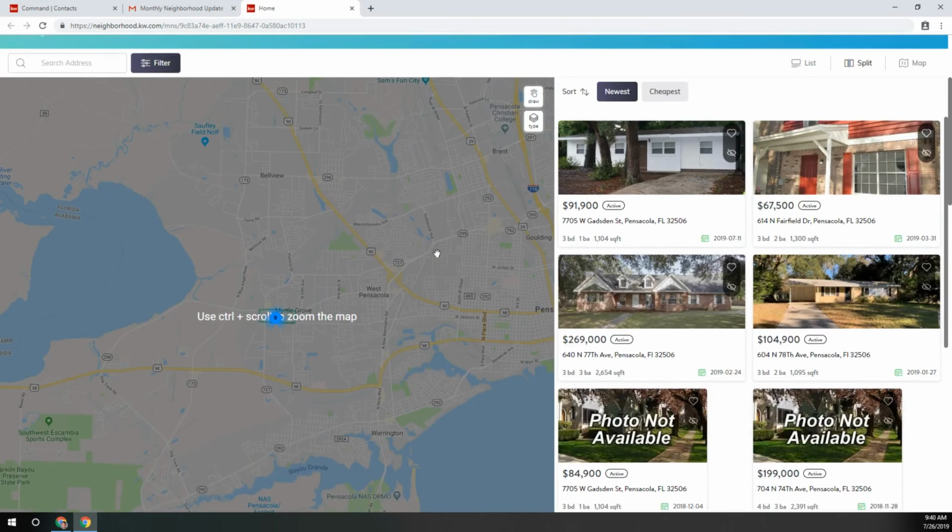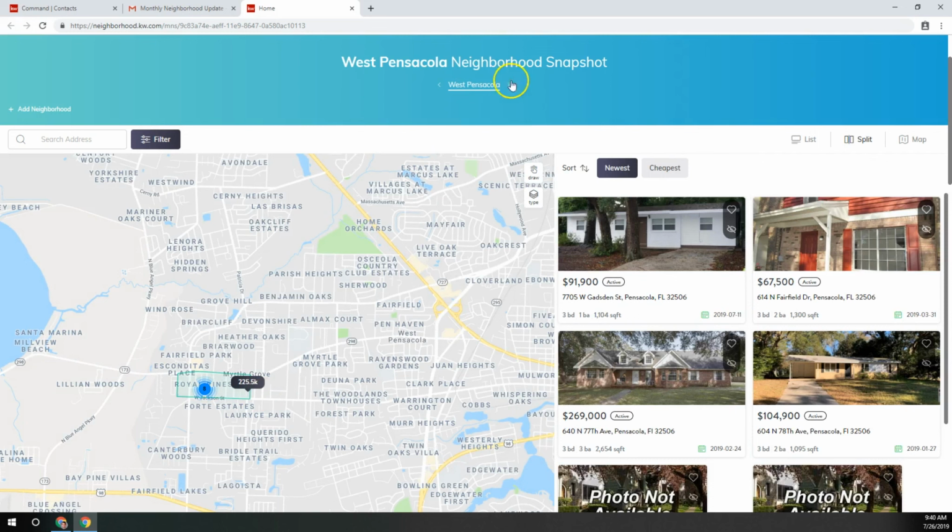So you can scroll in on the map, you can view those listings that are active right here, and you can scroll between the different neighborhoods that are assigned to you as a contact, or your contacts can, and see the information for those different neighborhoods. Contacts can also assign themselves to a neighborhood. They can click on this Add Neighborhood button up here at the top left, and they can search for neighborhoods, or it'll suggest neighborhoods that are nearby.